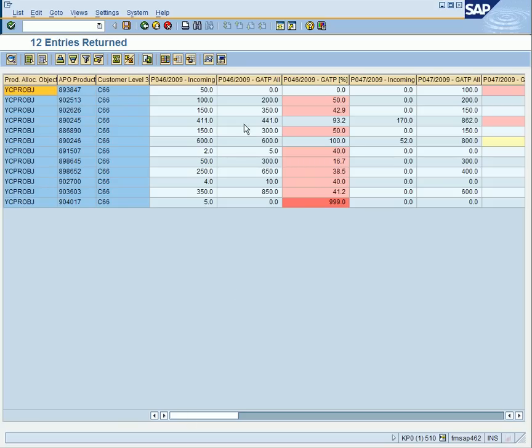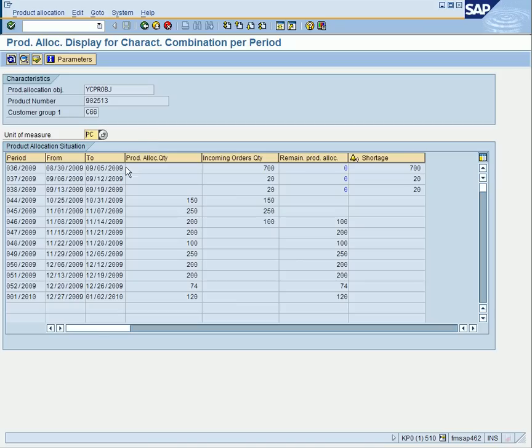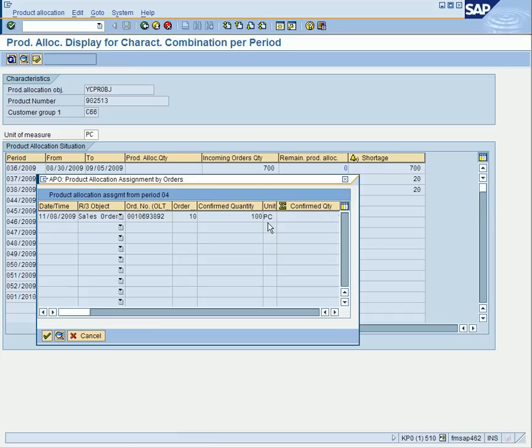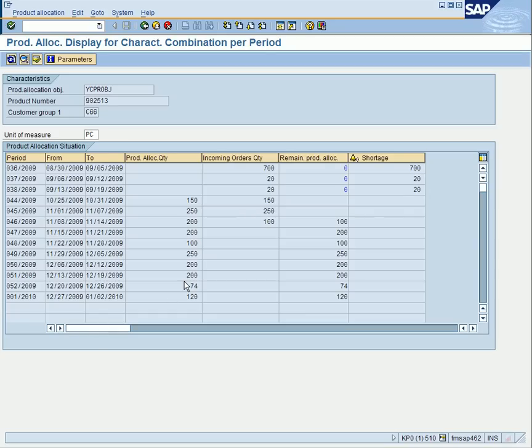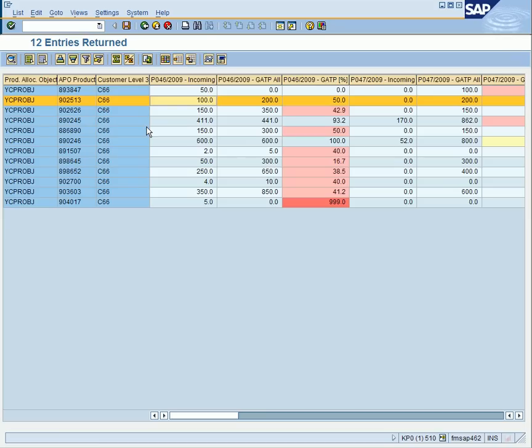From this screen, I can then drill into a specific CVC and go into the standard AC42 transaction, where I can see my allocation consumption situation, and then drill in again and see my specific sales orders that are consuming my consumption. So as you can see, it's a great way to take a broad query of your entire situation, unlike any native capabilities that's in your SCM solution today.